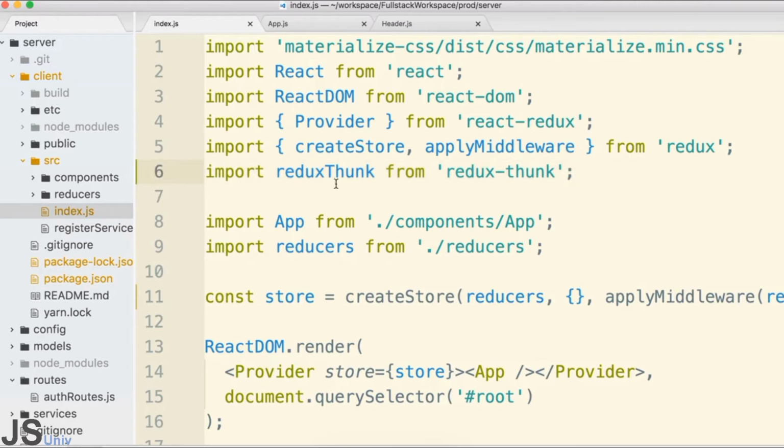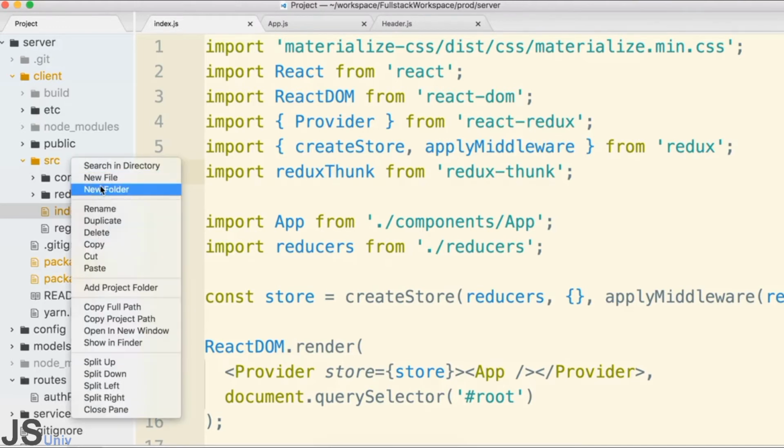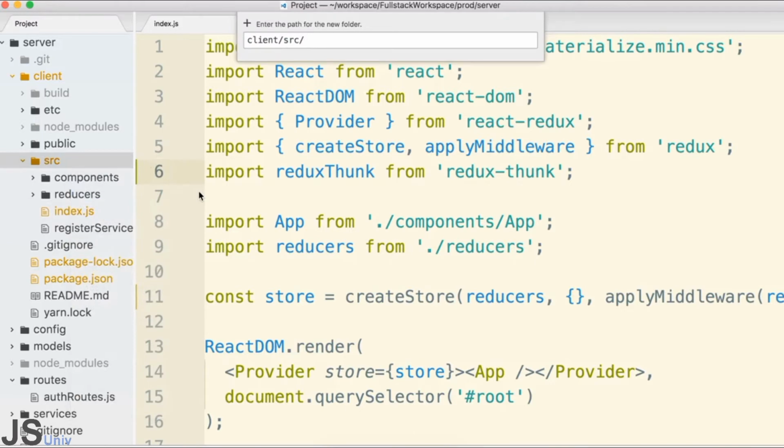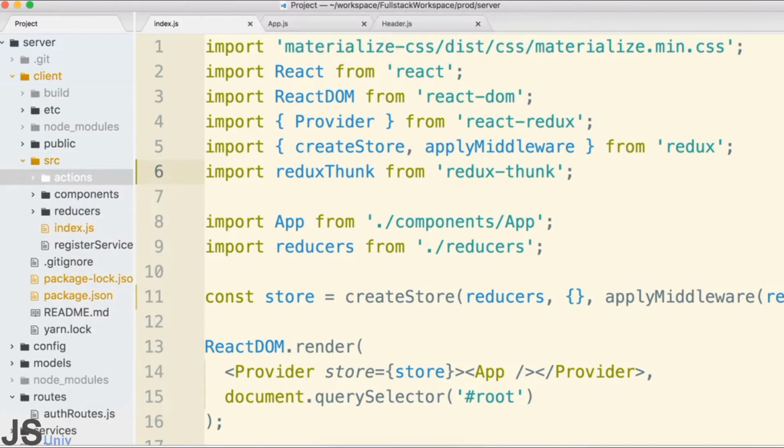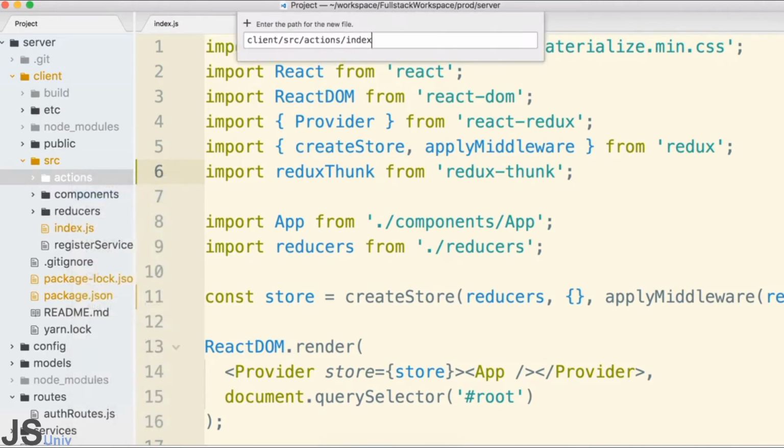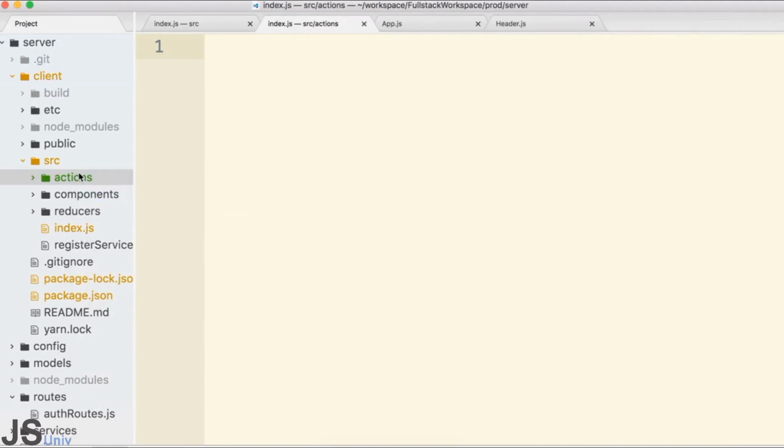So to create an action creator, I'm going to make a new folder inside of my src directory that's going to be responsible for housing all the code around all of our different action creators. So inside the src directory, I'll make a new folder called actions. And then inside of here, I'm going to create our first action creator inside of a file called index.js.